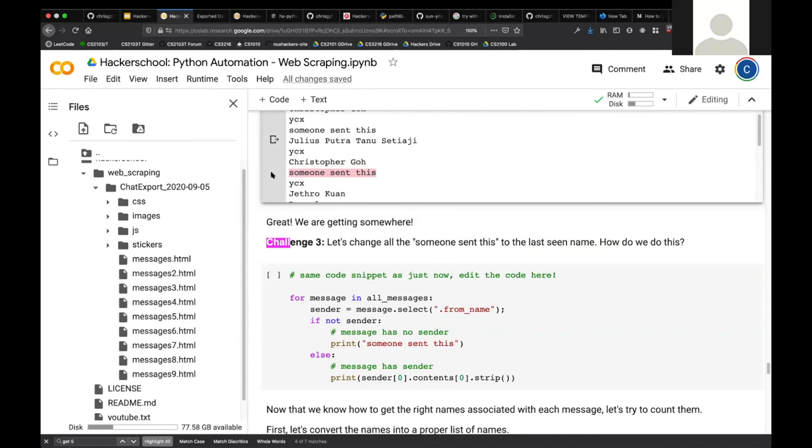So let's have another 5 minutes for you to catch up to this part of the notebook and try out the challenge. When you are done, just click yes.